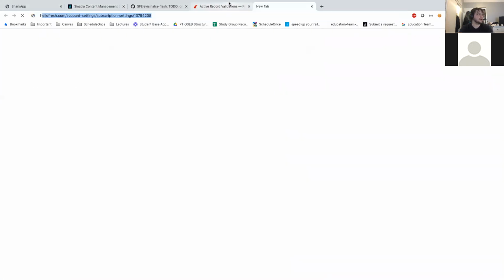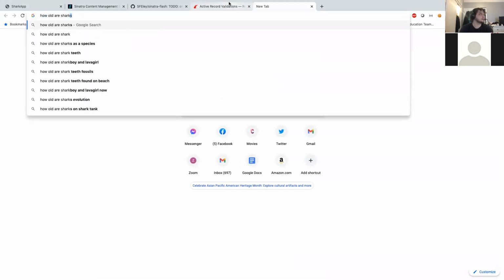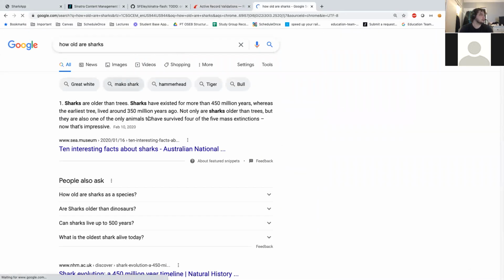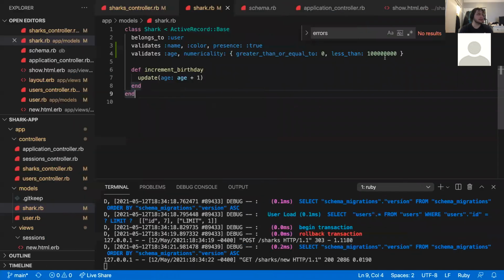Or actually, how old are sharks? 450 million years. That's crazy. So let's go ahead, 450. I'm eventually going to get rid of these. Yeah, cool. So it's got to be less than 450 million years old because after that, there were no sharks around on the planet that we know of. I think that makes sense. That's a good validation. Let's go ahead and try this out.